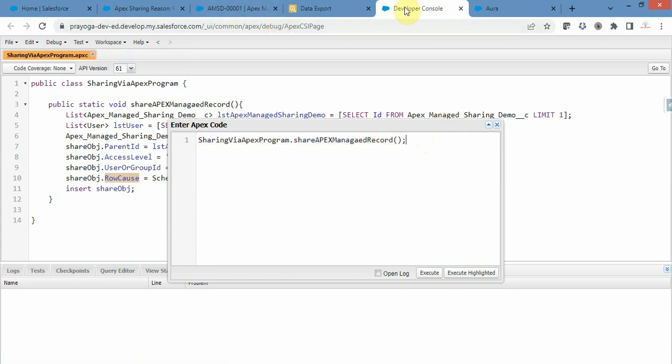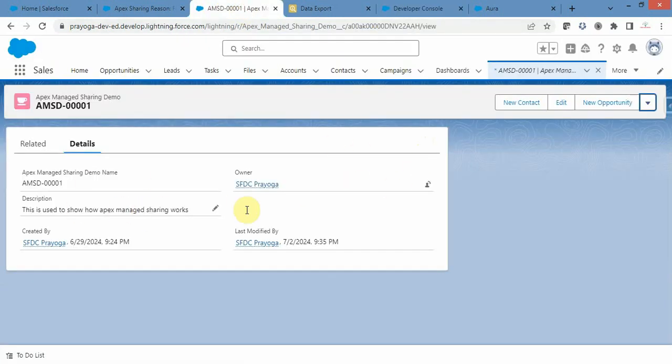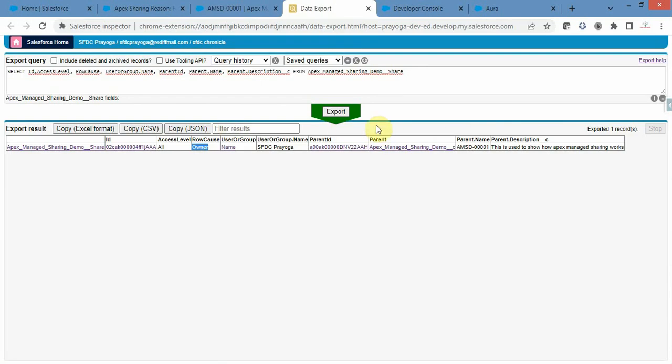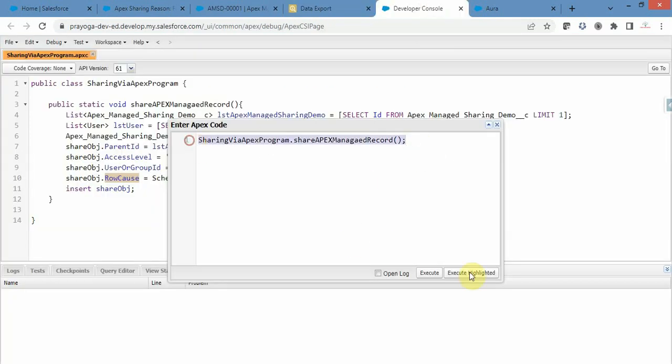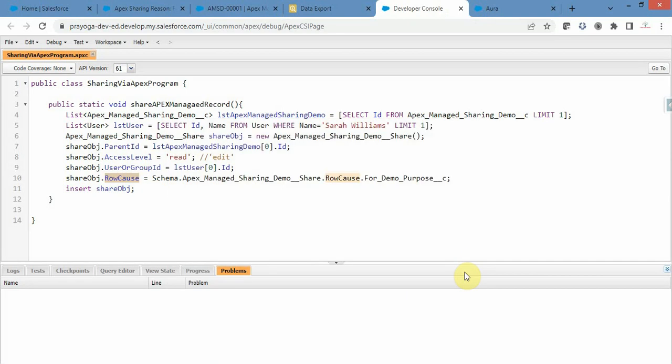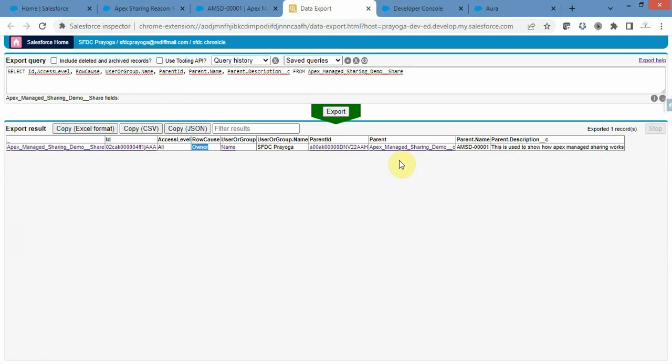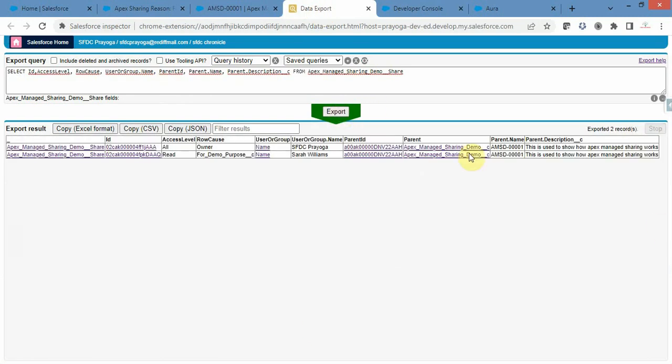So we have seen on this particular record only one user has access. We exported the same and got only one user with access. Now let me run this particular class. So it ran successfully. Now let me export it again. See, Sarah got access, and why did she get access?